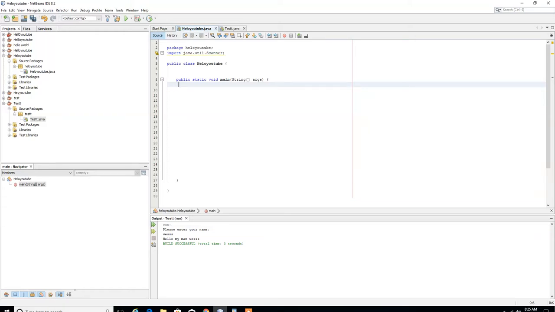Today we're going to go over how to make our programs more interactive, and the way we're going to do that is by getting information from the user, so taking in user input.